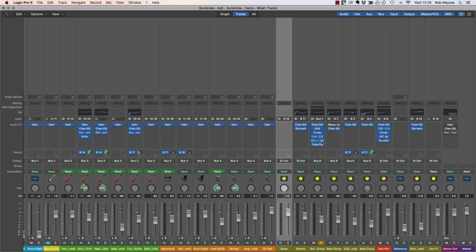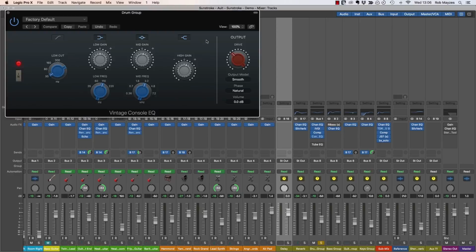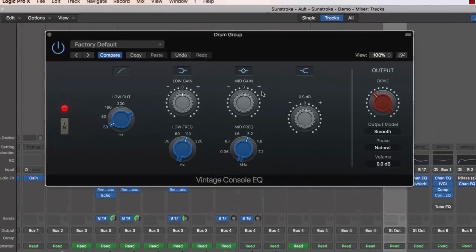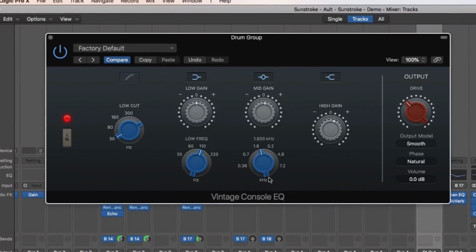And as far as I'm aware, there aren't many DAWs that have these style of EQs available, especially not just in a free update like this. So we could also play around with this console EQ, and this is going to be more straightforward. I'm not going to spend too long on this here because it's just like a normal EQ. You've got the gain, you've got the frequency, and then we've got a low cut and a high shelf as well. And again, we've got different output models.